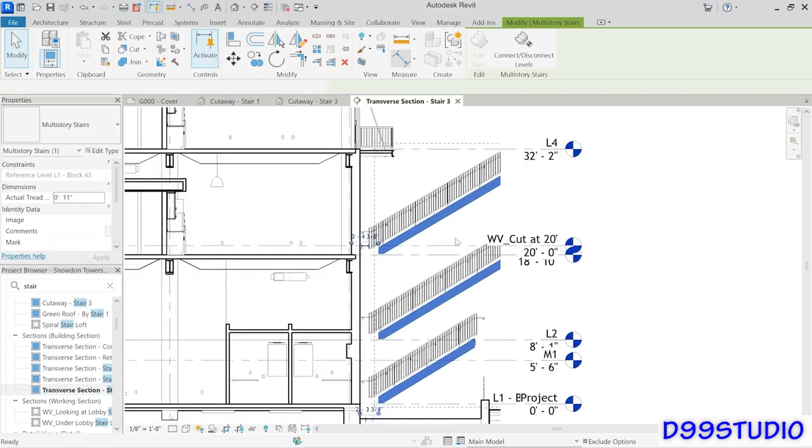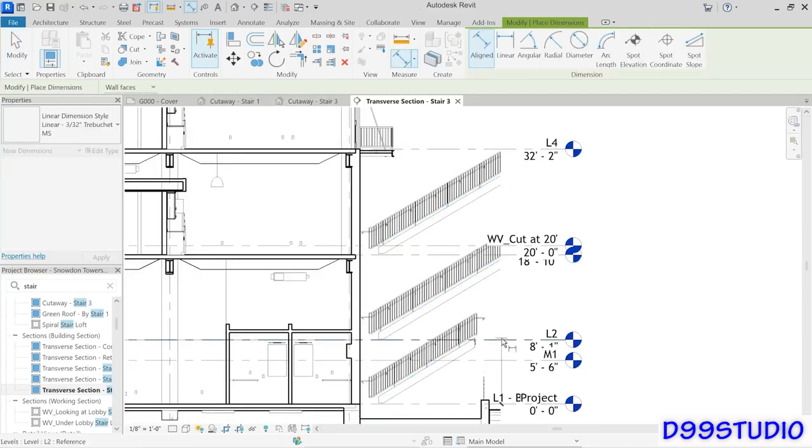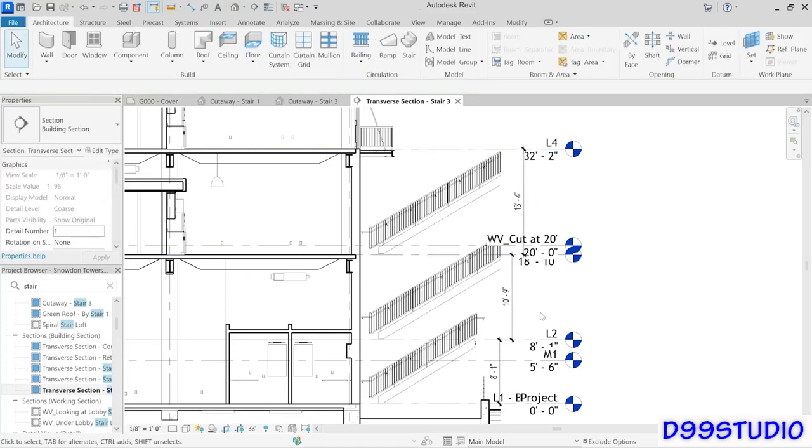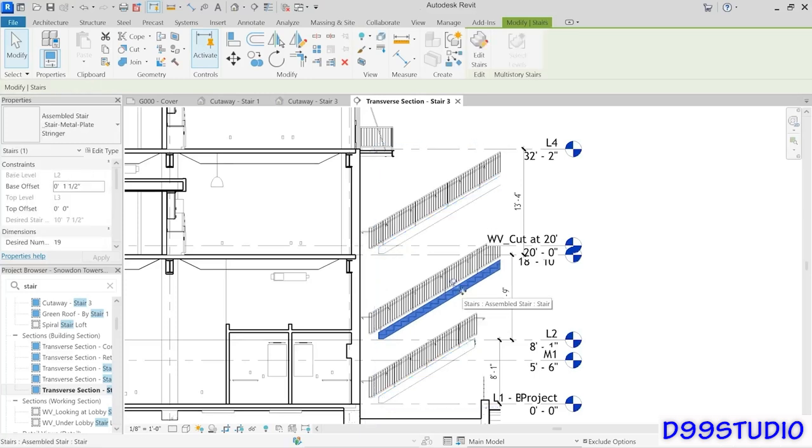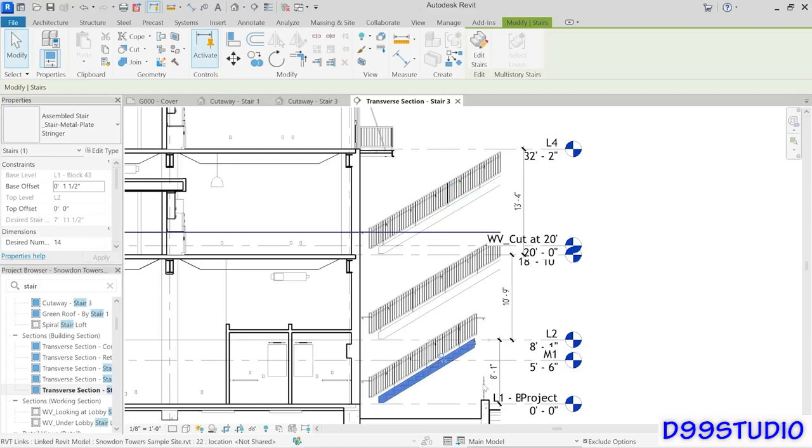Okay, I'm going to throw a dimension on here to show you. Now, even if you're working in metric, this particular file is in imperial only. So just bear with the imperial dimensions if you're a metric user. My apologies for that. Notice that the floor-to-floor heights of each of these stairs is different. So what that means is, even though this is considered a multi-story stair, if you tab in, each one of these is going to be independent of the others.